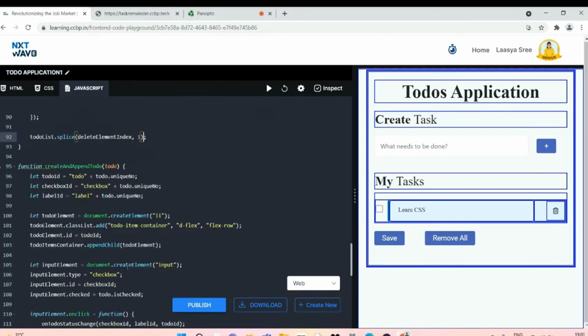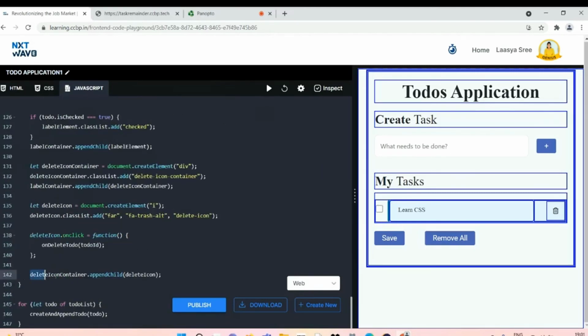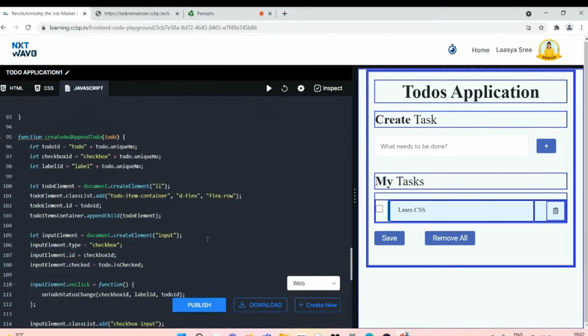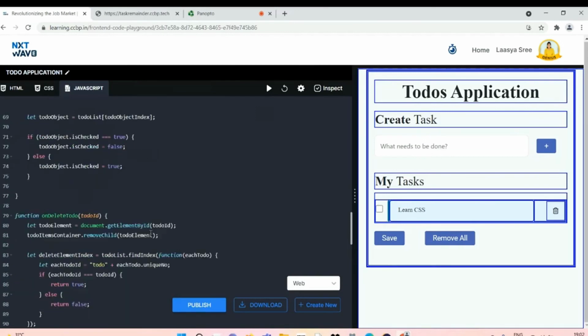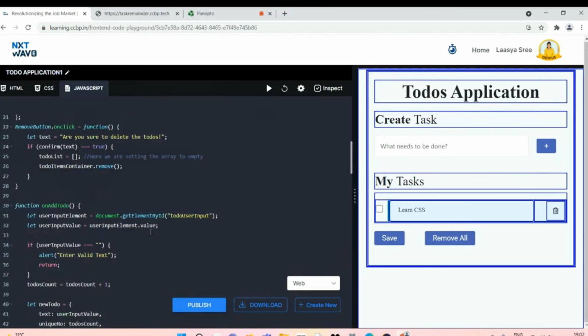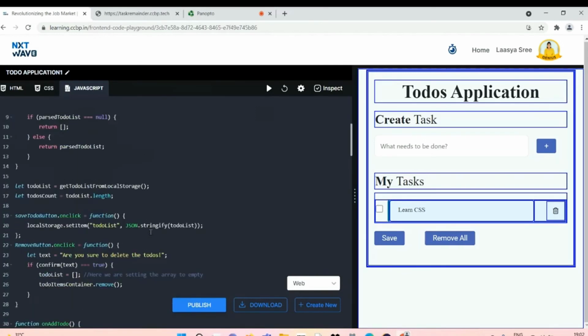So after deleting it, first we need to append it to the delete container, right? So we need to append this delete icon to the delete append container. So I think all the concepts of creating this to-do element are discussed. Now let's see the simple one, which is saving and removing.